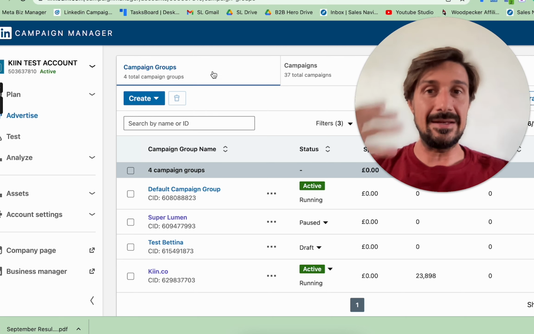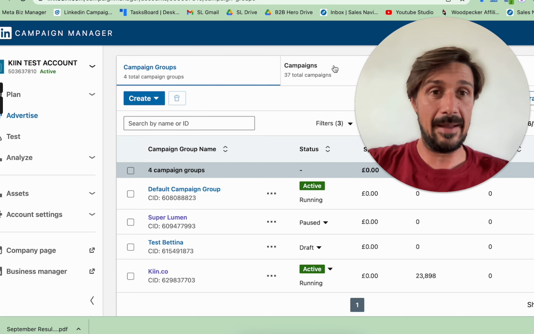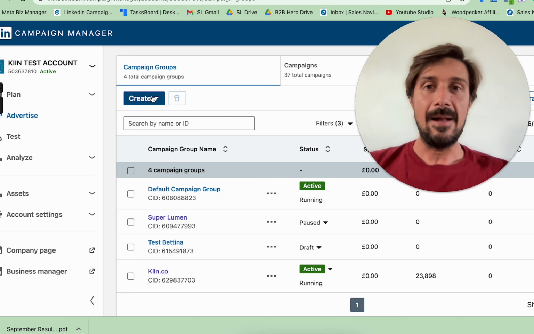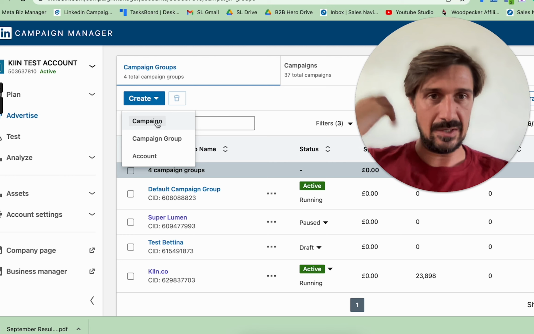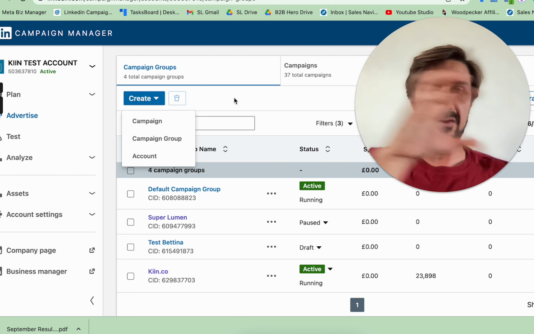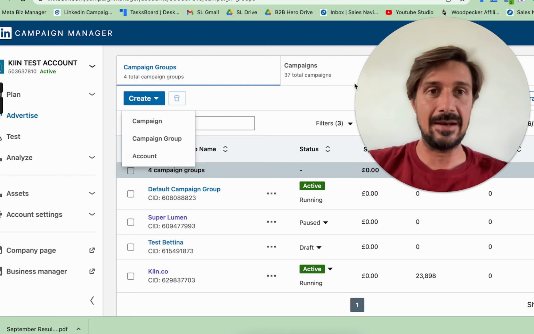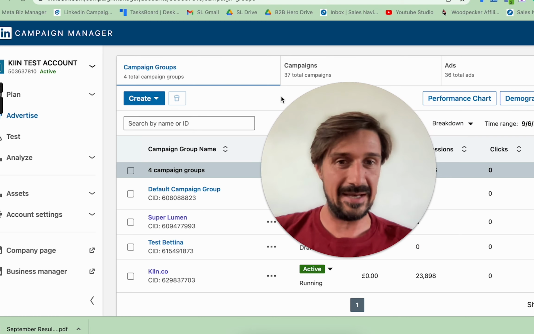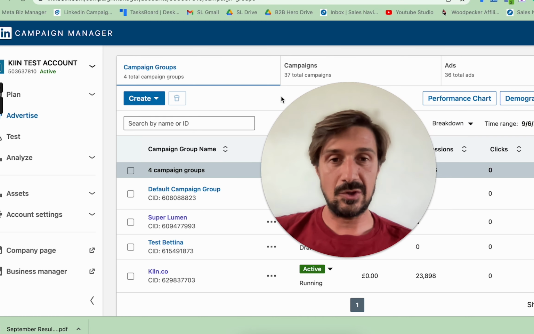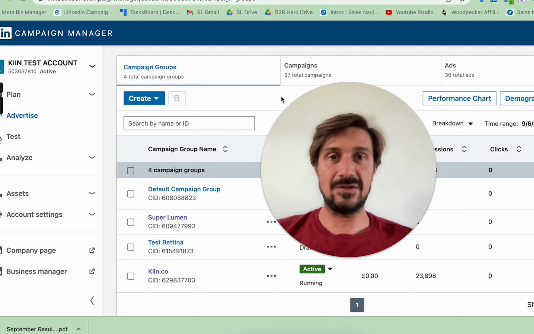But then once you go into a campaign group, you're going to have campaigns, and this is where the magic happens. I have another video which goes into setting up campaigns. This video is more about understanding Campaign Manager. But within campaigns is where you set up your text ads and your sponsored contents and all the different types of ads you're going to have there.